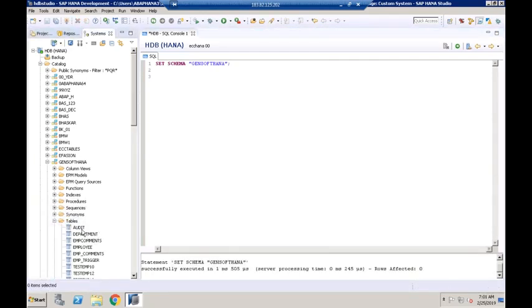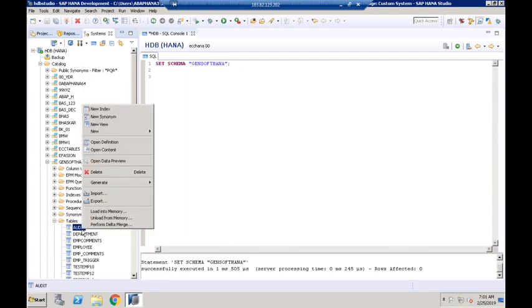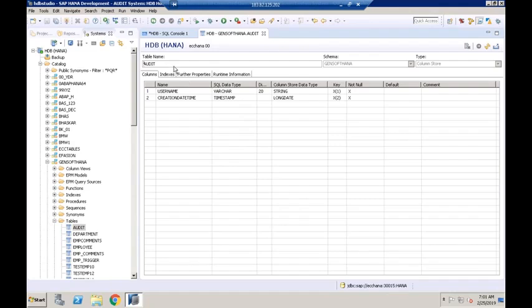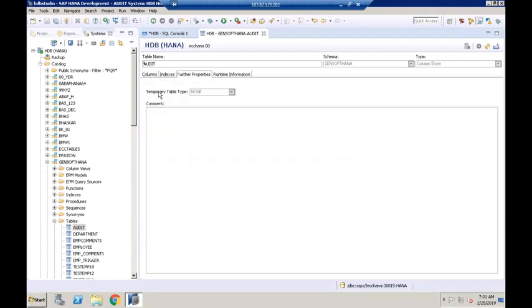Suppose we have created an audit table. Let me open the definition of this table. Right, you can see here, this is a table we created. If I go to further properties, what is the setting here? Temporary table type is none.